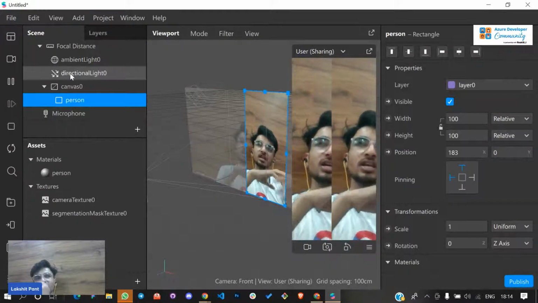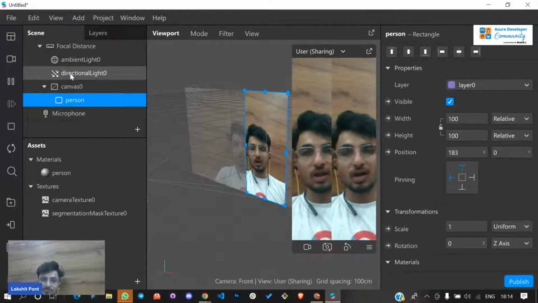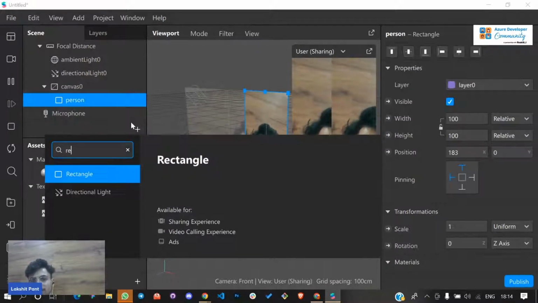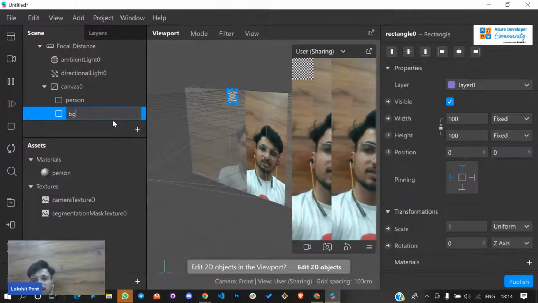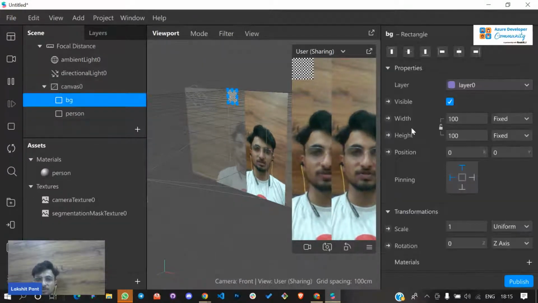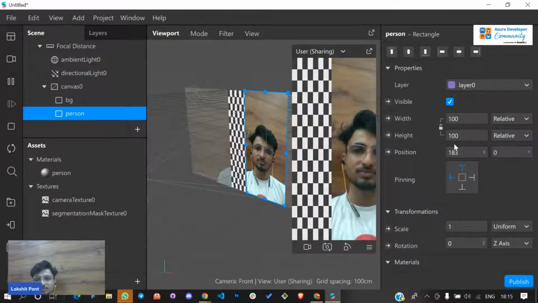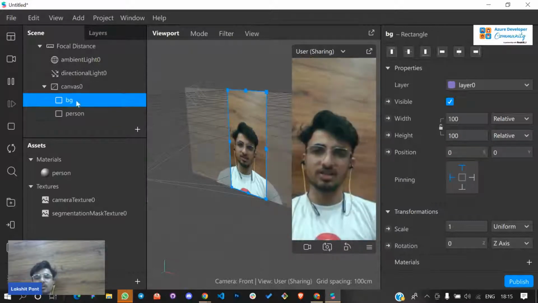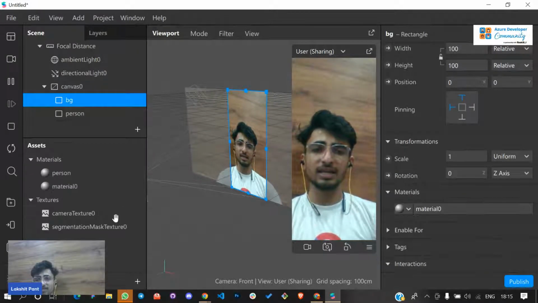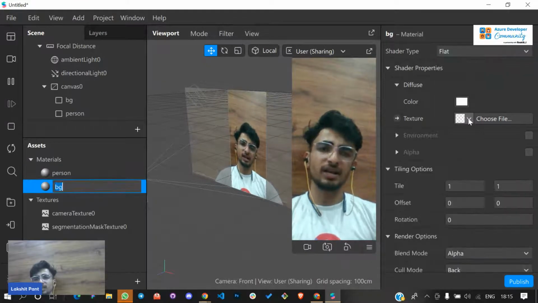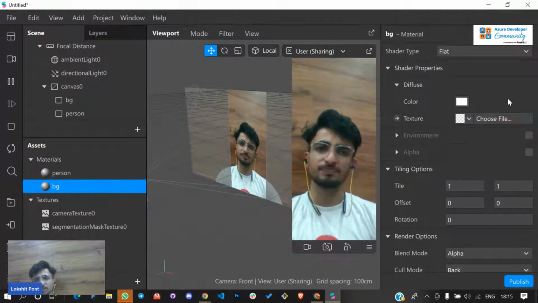Now suppose I would be having a background, how will things change? Let's put some background. Okay, now if I click and put another rectangle, I'll give it the name BG. I'll put this above this, and I'll fill width and fill height. Now I'll go to this background and add some material. Now I'll rename it to BG, and set it to flat.